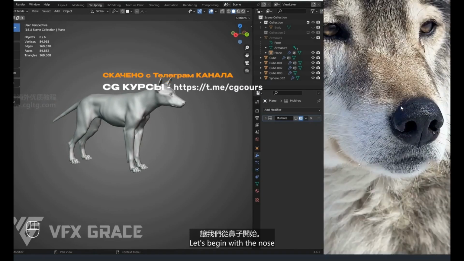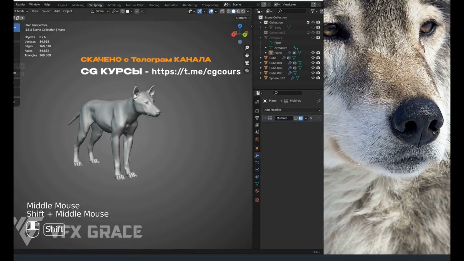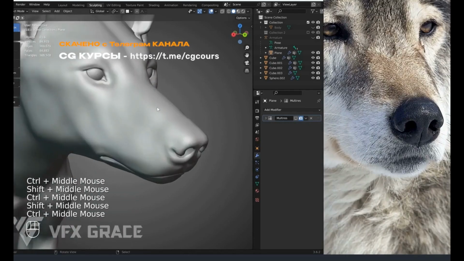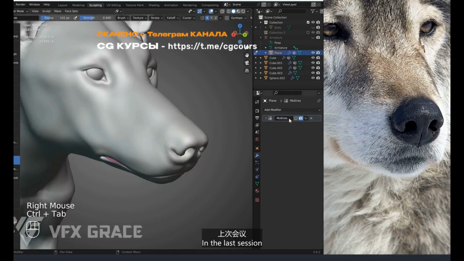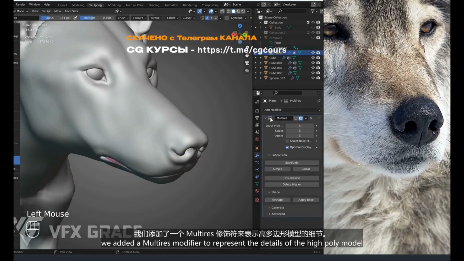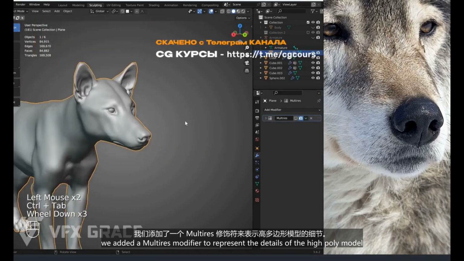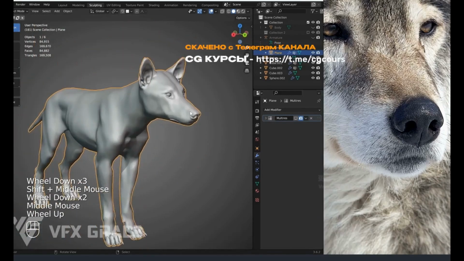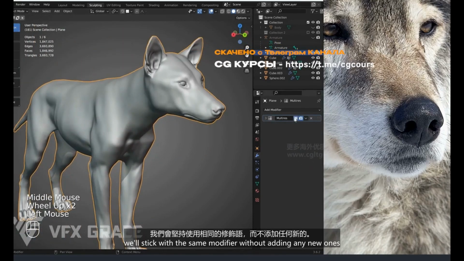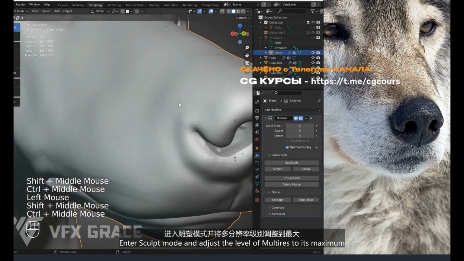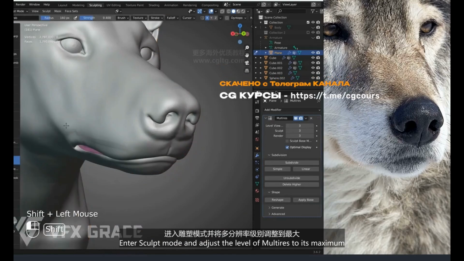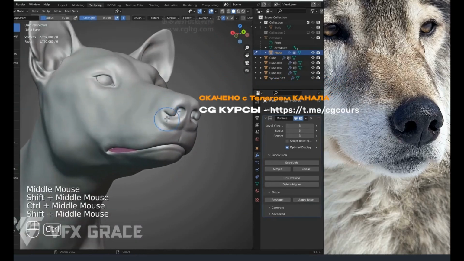Let's begin with the nose. We'll utilize the multi-res modifier to sculpt textures. In the last session, we added a multi-res modifier to represent the details of the high-poly model. Here, we'll stick with the same modifier without adding any new ones. Enter Sculpt mode and adjust the level of multi-res to its maximum.